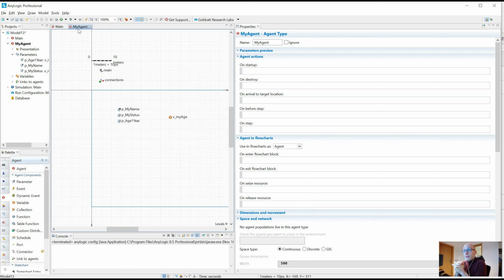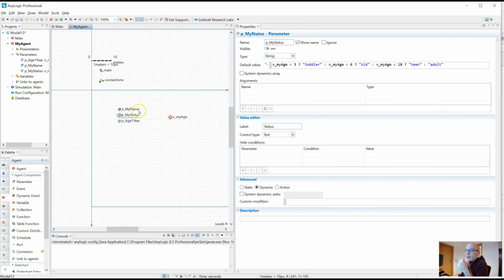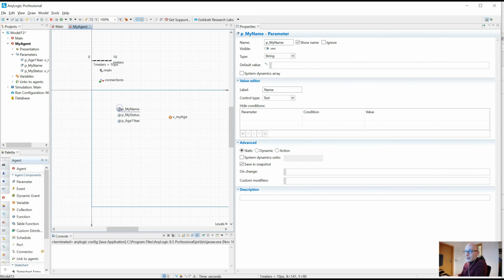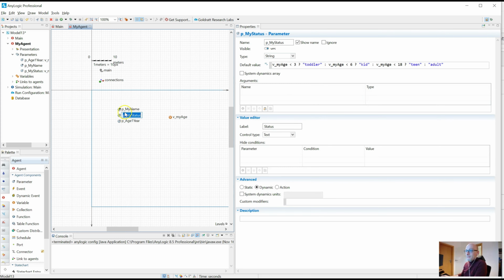Super useful, very good for experiments and all that kind of stuff. However, there are two more ways to use parameters, and they're a little more obscure, so I want to focus on those. One is this one, which I named pMyStatus, and the difference here is under advanced, I switched the type of the parameter. The parameters I've spoken about so far are static parameters, meaning they are not supposed to change. You can change them during runtime. They are typically not supposed to be changed.